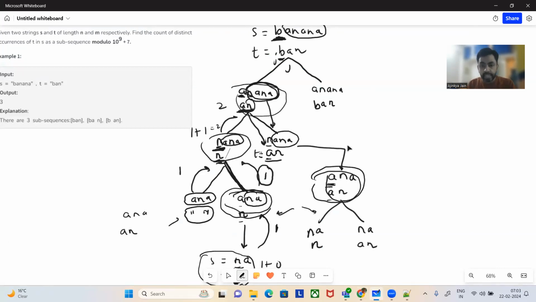it may be the case that we have solved this particular instance of I and J in some other previous recursion. There may be this case, ANA and AN, we have already solved this. So we have to store the number of ways at a particular I and J so that we can reuse it here. That's where memoization comes in.